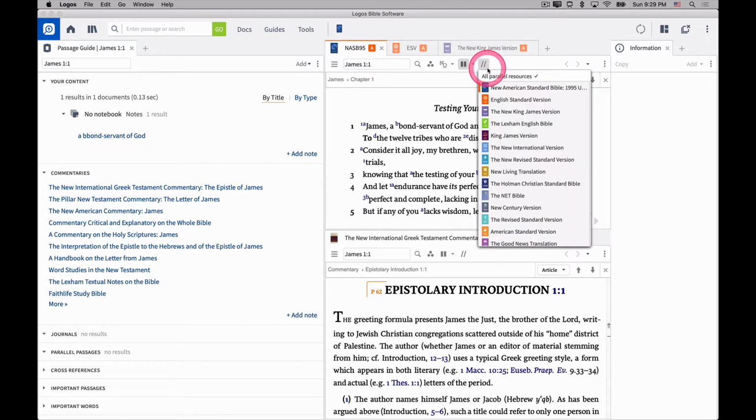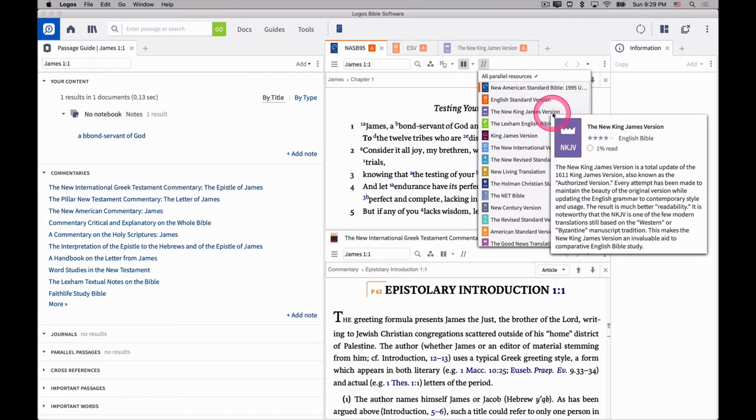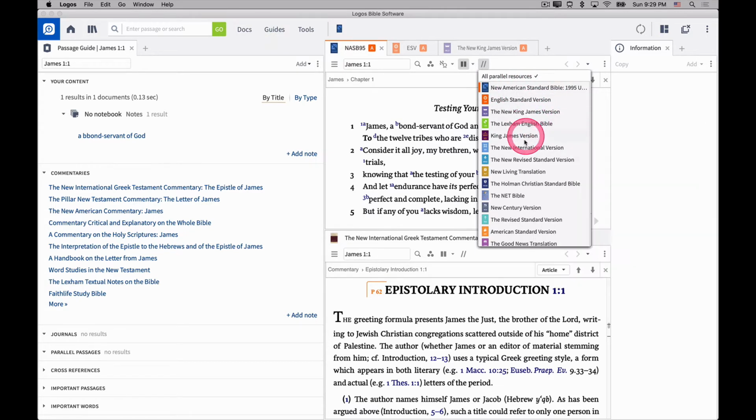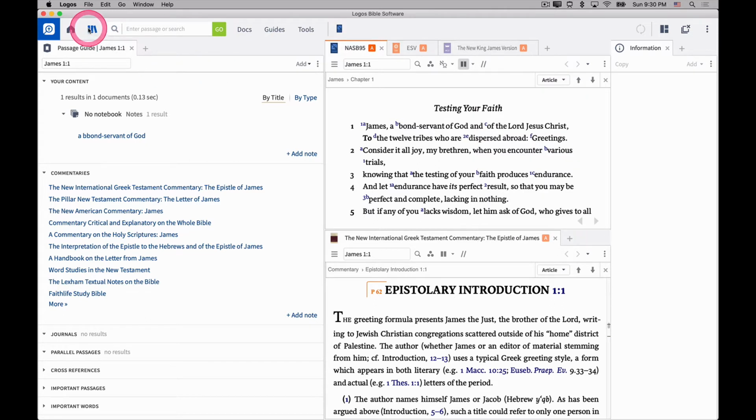My first five are the New American Standard, the English Standard, the New King James, the LEB, and the King James Version. I told Logos to do that. And so now it's giving me those Bibles in the order that I wanted them. If I want to go back and change that order, I can go back into my library panel.